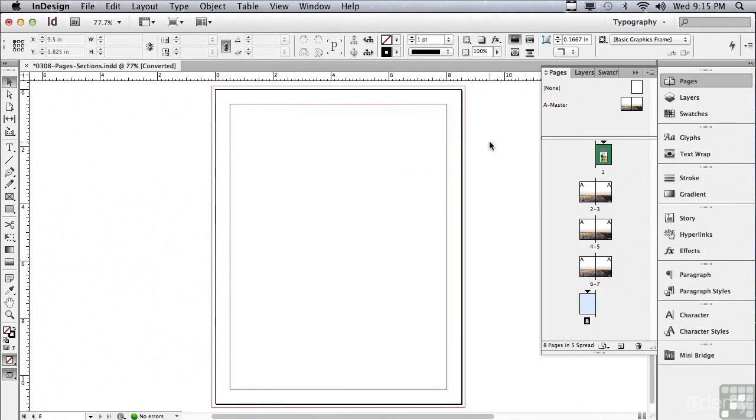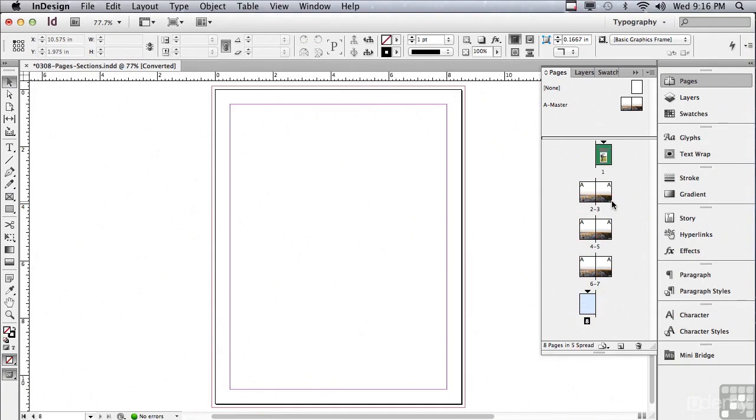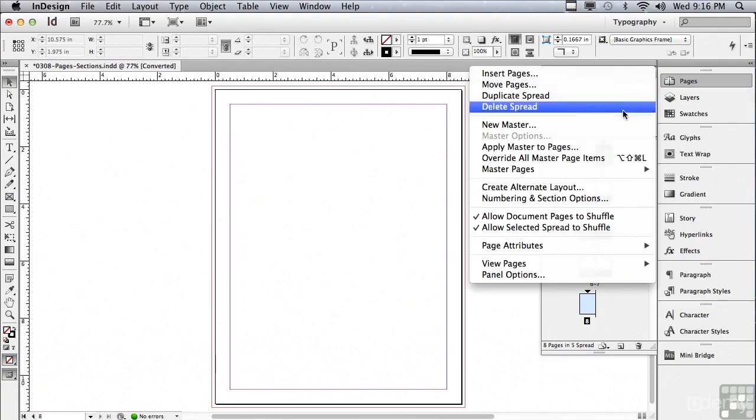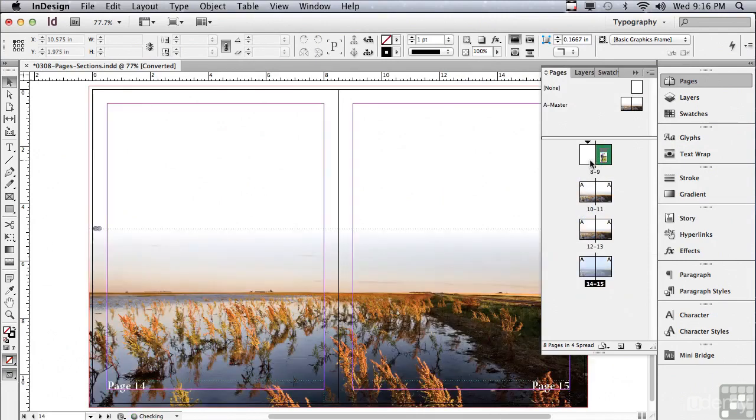In CS6, there's one additional thing I need to do in order to drag page 8 up next to page 1, because right now it's just not going to let me do it. Watch what happens. It puts page 8 way up over here and page 9 over here. I don't even want that to be page 9. Well, let me hit Command-Z or Control-Z to get back to the step right before that. There's one other thing I need to do. Under my Options menu, I need to uncheck Allow Document Pages to Shuffle. And now watch what happens when I drag page 8 up next to page 1.